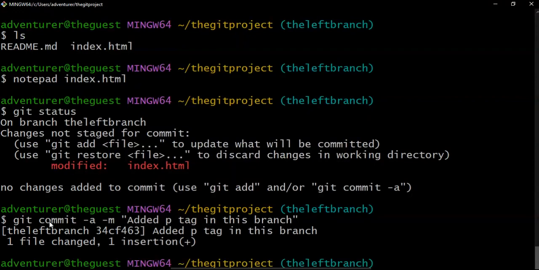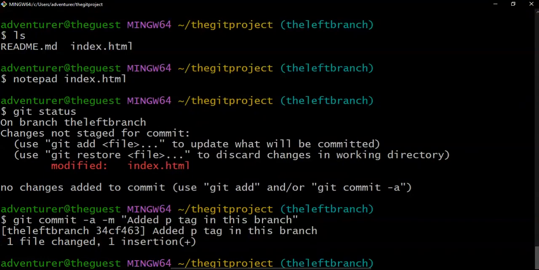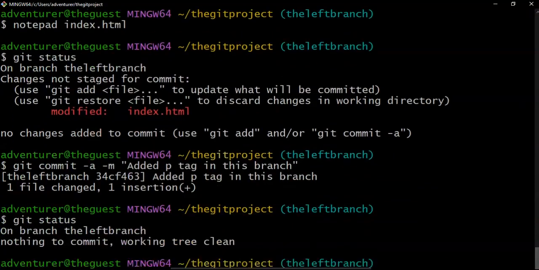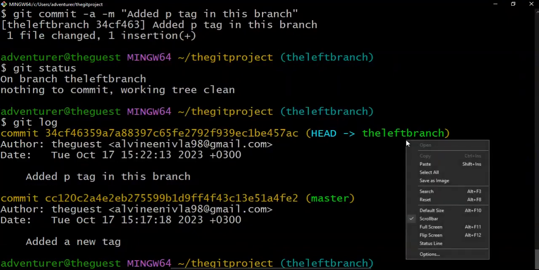As you can realize, I didn't add to the staging area. That's because I use this command that prevents me from having to add to the staging. So let's see git status. It's okay. Now git log. As you can see, this is the left branch, and we've done a successful commit.